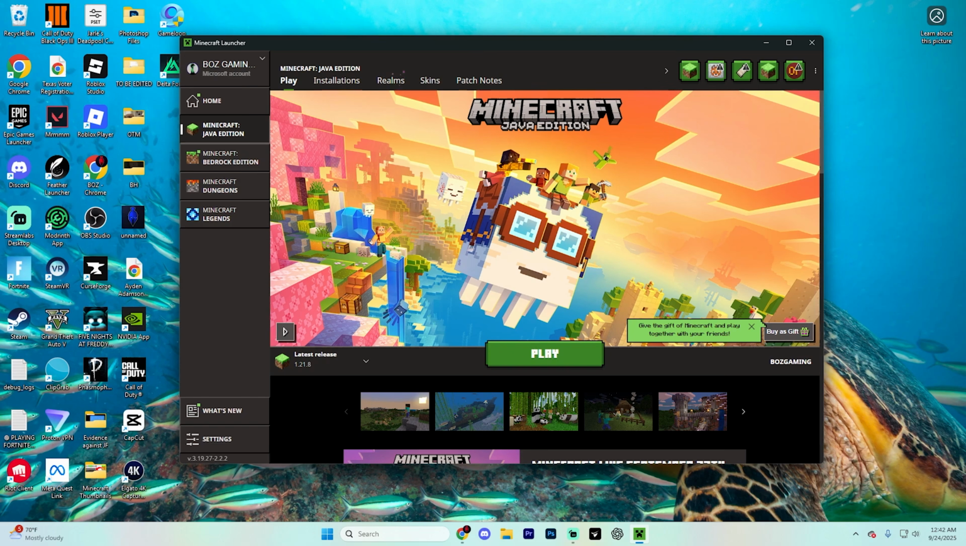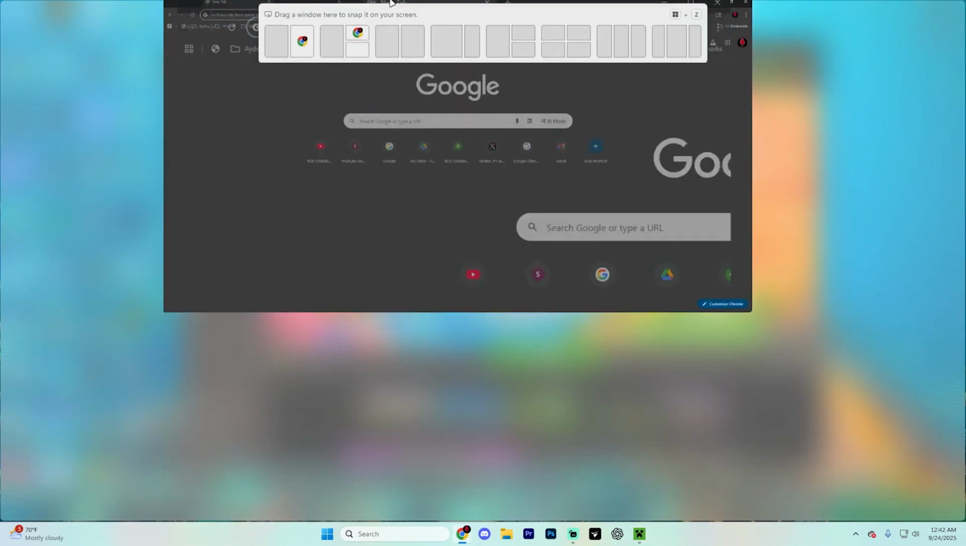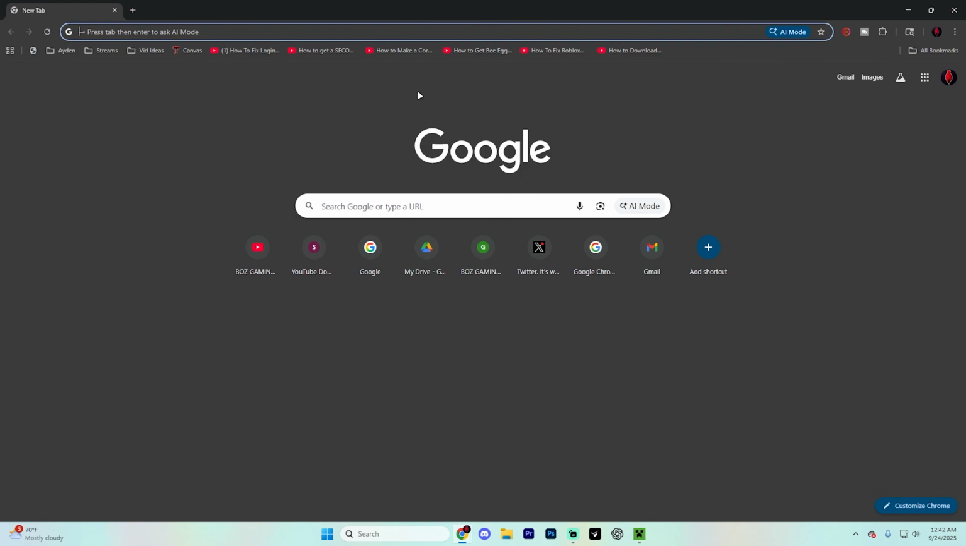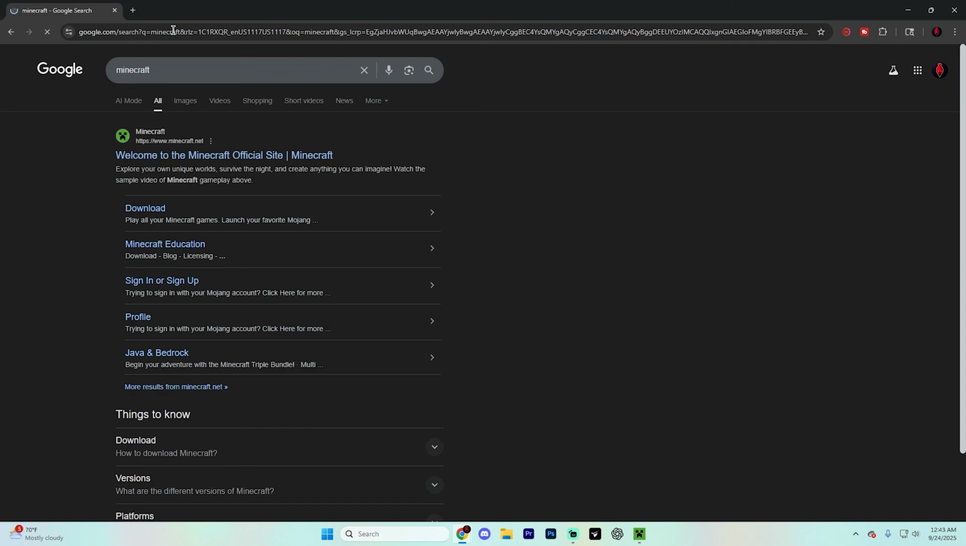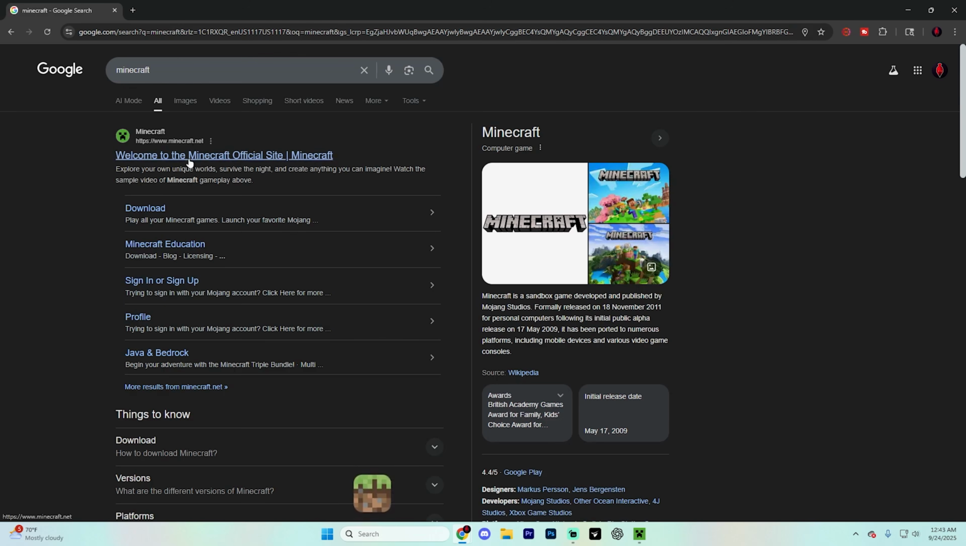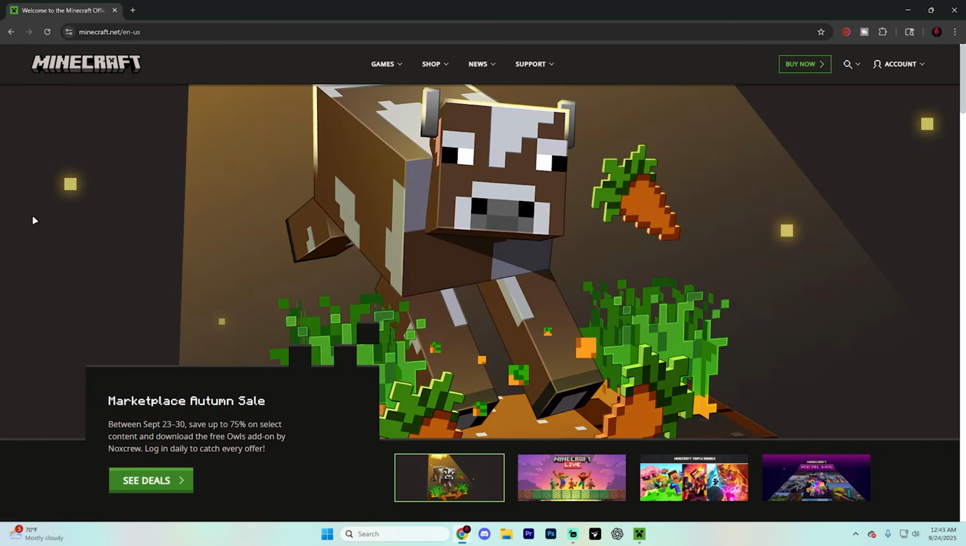But the first thing that you're going to want to do is actually open up a web browser, and this could be any web browser that you would like, and just search up Minecraft. Go to the official link up at the very top, and what you're going to want to do is up in the very top section where it says account, select it and sign in.